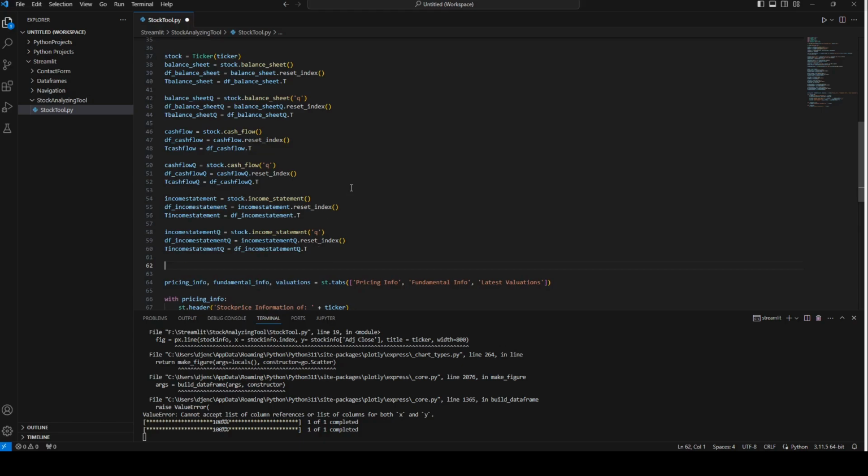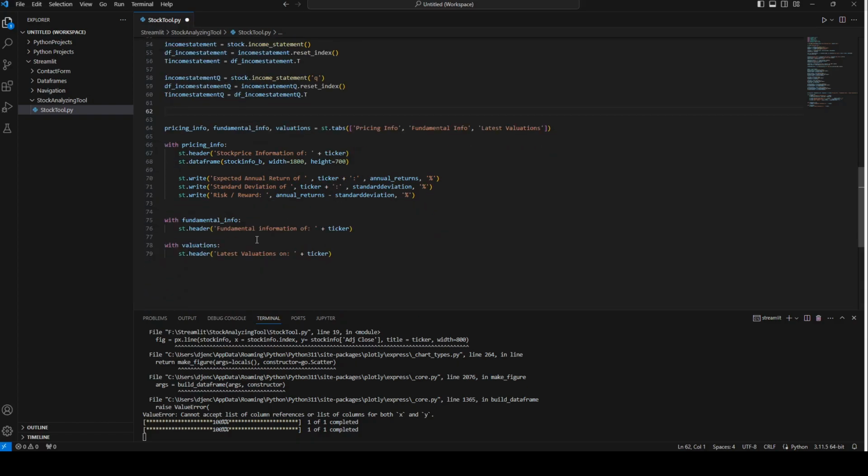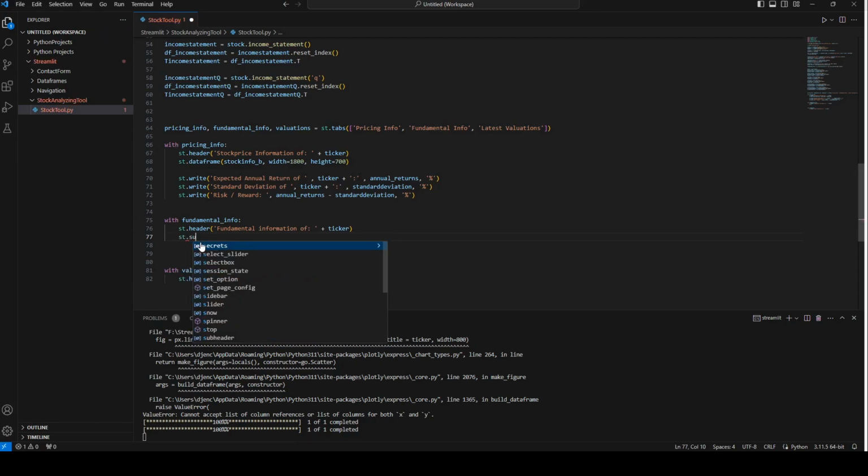All right, so now we've finished with our fundamental information. I hope I didn't make a mistake. And now we're going to add it to our fundamental information to display on our tabs. So in order to do this, we're going to use some subheaders. So st subheader. The first one will be the balance sheet, and it will be yearly.